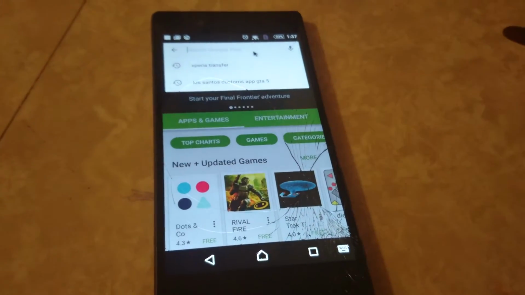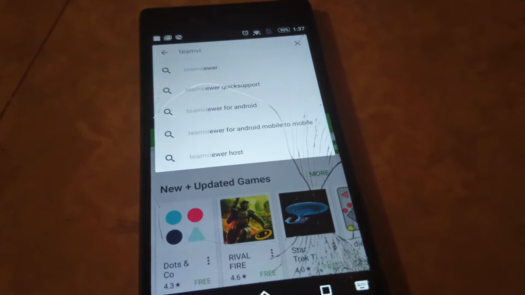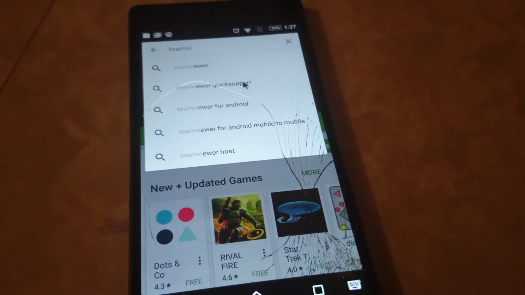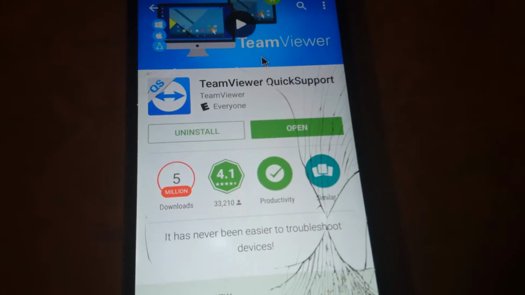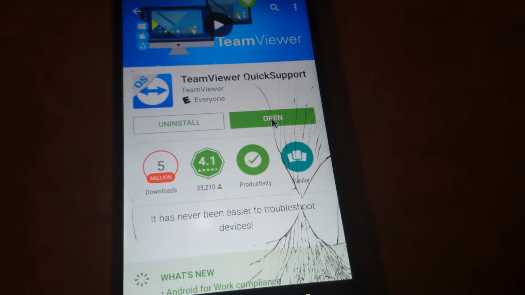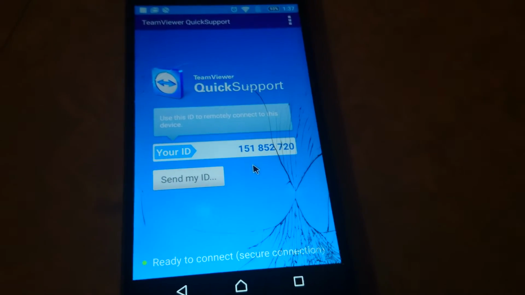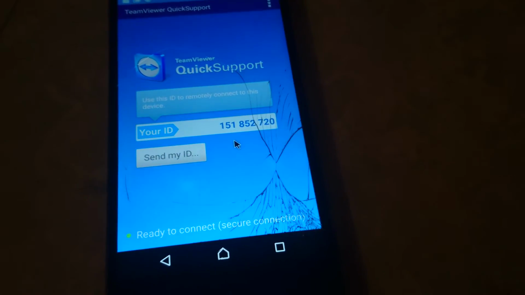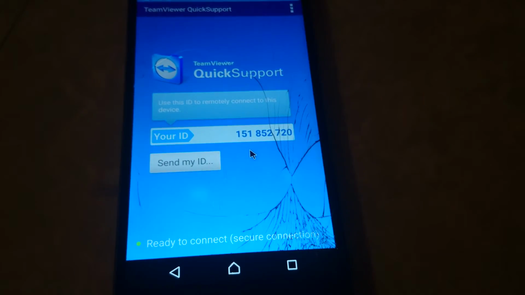So we're gonna find TeamViewer QuickSupport, because you have 2 TeamViewers: one is standard, which is only for PCs, and this one is also used to remote control a device. You just install this one, and click open. Now you're gonna have an ID here, which you're gonna put on the PC or on another Android device which supports TeamViewer to take the remote connection of the phone.